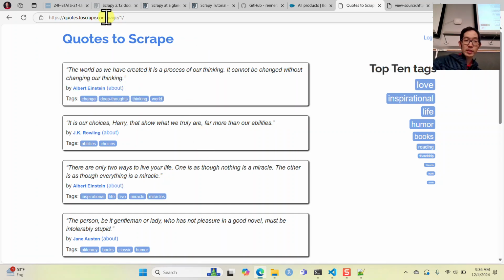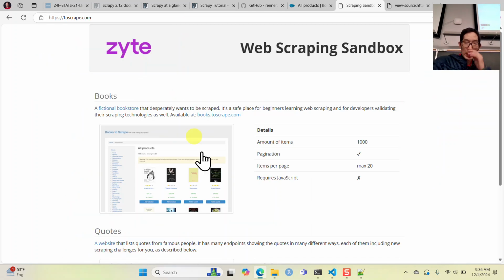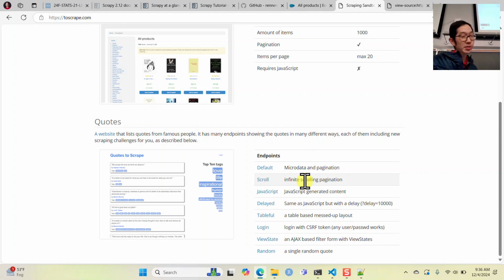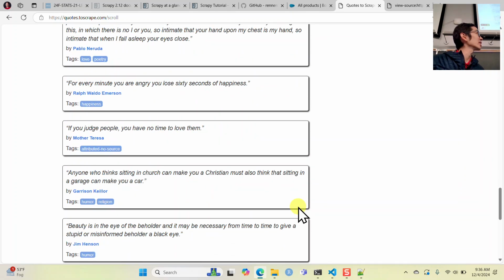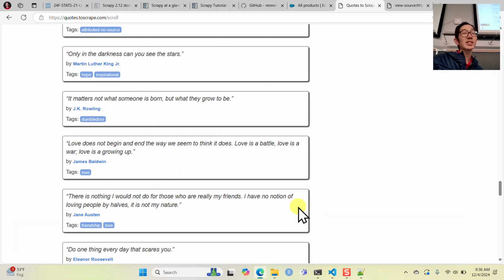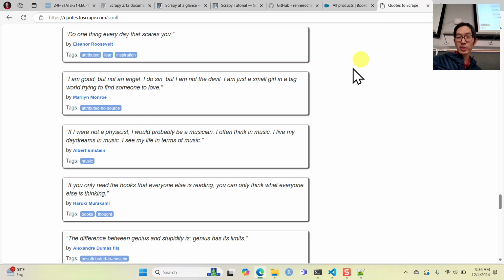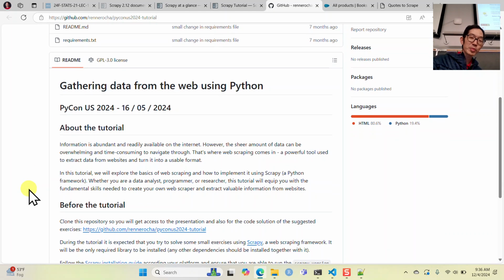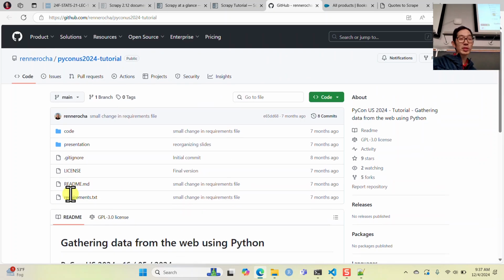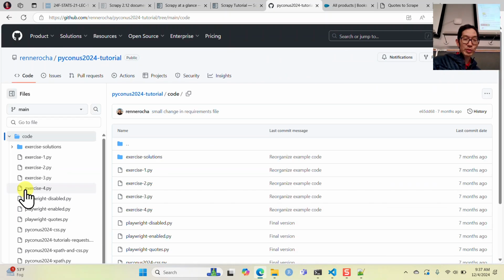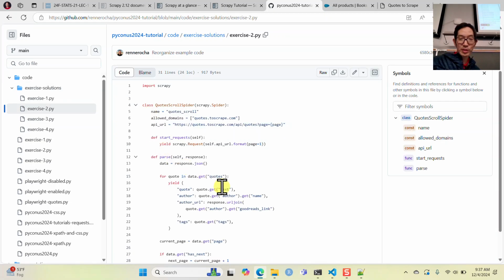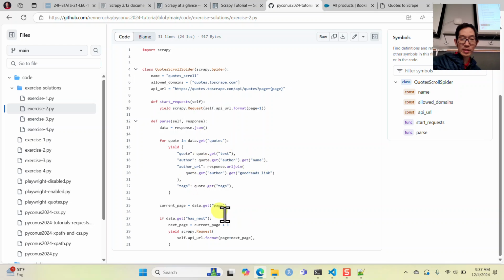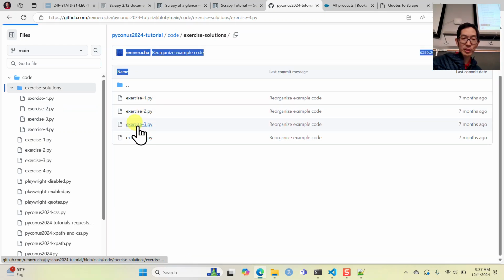Okay, and again, you can give yourself challenges by saying, okay, what if I have a site with infinite scroll? This is a common thing that sites now implement, right? How do you do something that has infinite scroll? Okay, I don't have that here, but if you check the GitHub, you have information regarding these different solutions. So I think exercise 2, they were looking at the URLs to kind of get these extra things.